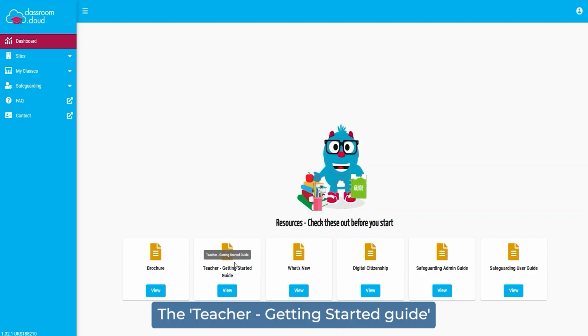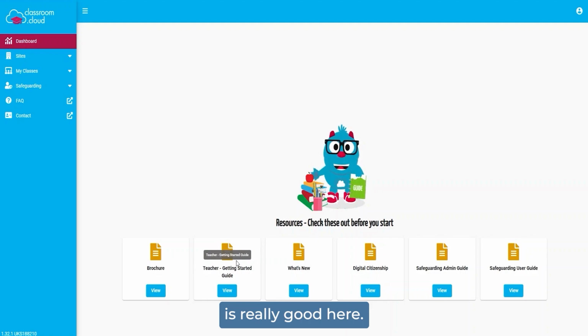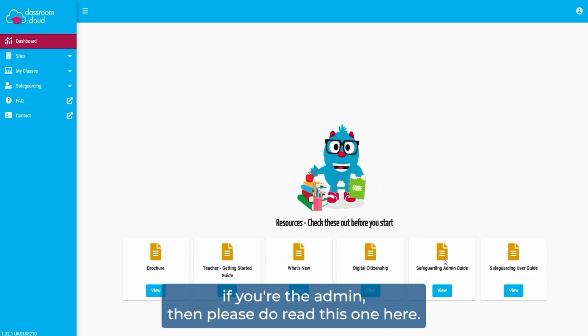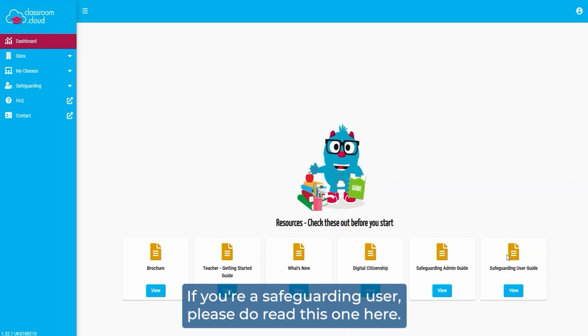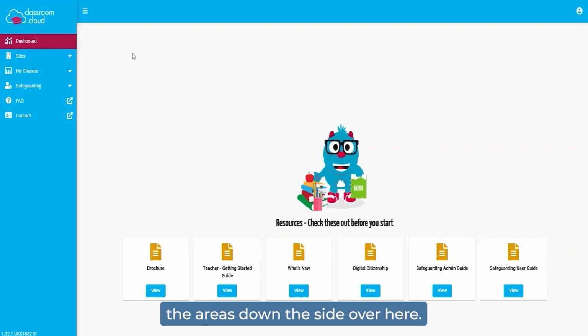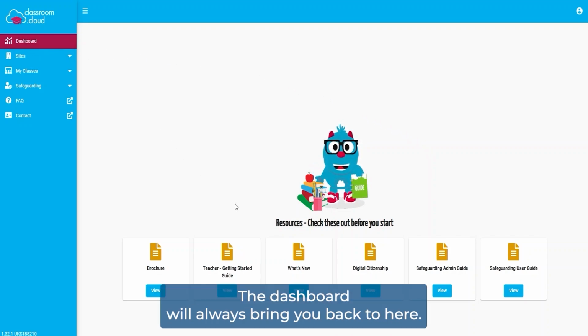The Teaching Getting Started guide's really good here. If you've got any safeguarding responsibilities, if you're the admin, then please do read this one here. And if you're a safeguarding user, please do read this one here. So one of the first things you might want to do is sort of explore the areas down the side over here. The dashboard will always bring you back to here.